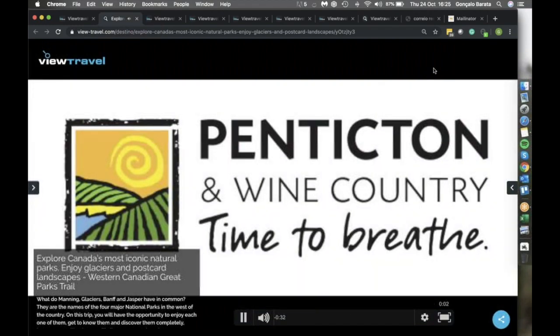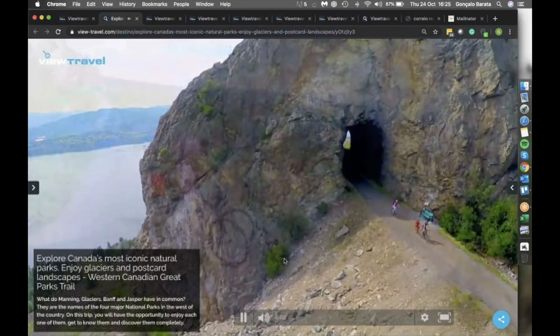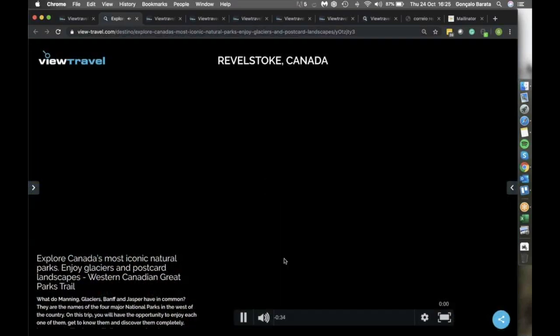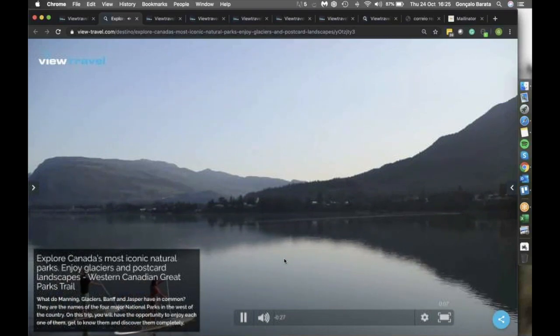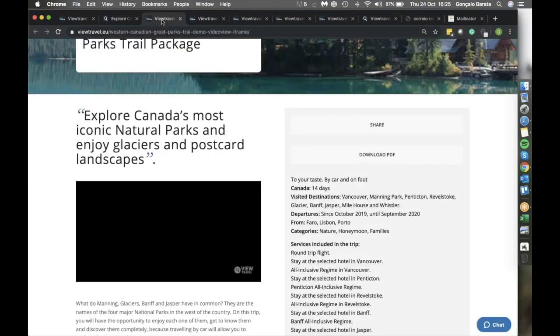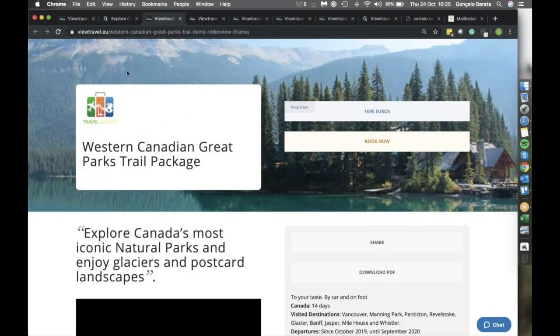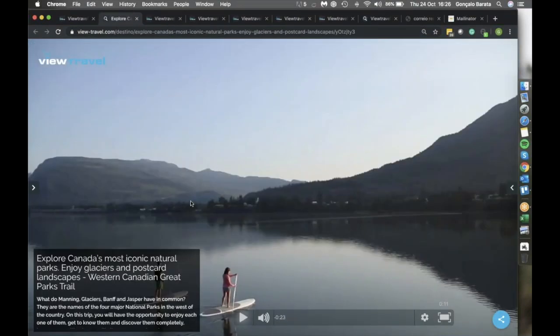Do you remember the Pentington? Let's put a little bit further. And now let's look at the content that I've used to create this proposal, this website here. So, Western Canadian Great Parks Trail Package. When I opened this view, it was what appeared.